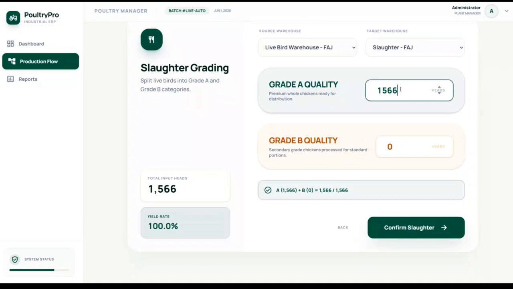As values are entered, the system automatically updates the total input heads and yield rate, providing an instant view of the grading results.